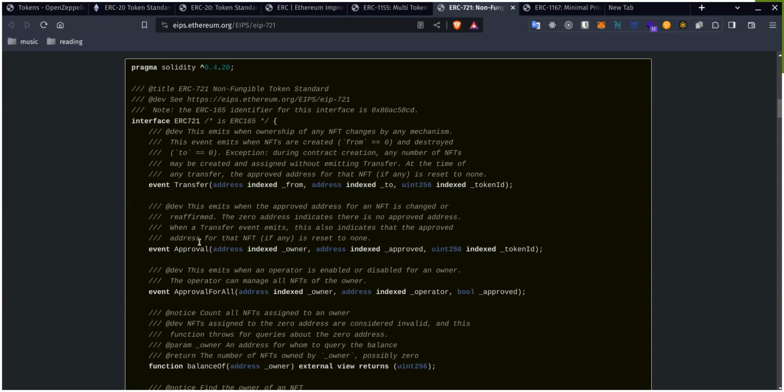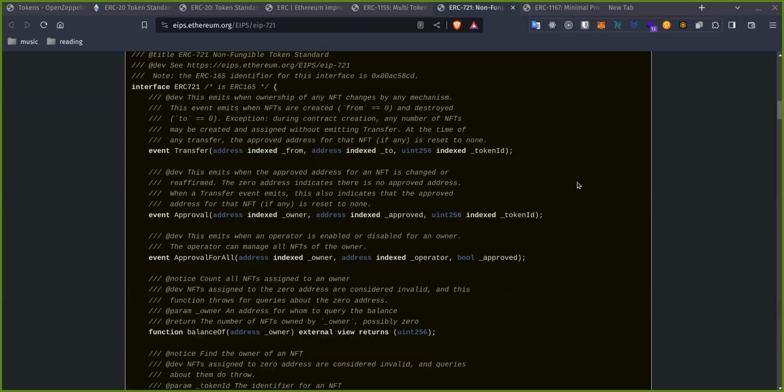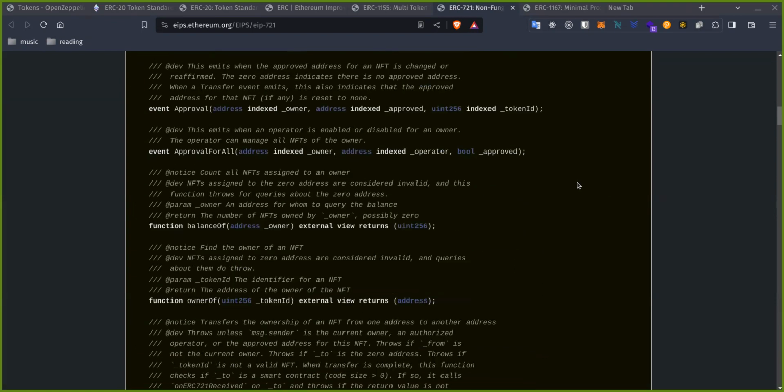Okay. So then the approval for all event basically emits when the operator is enabled or disabled for an owner. So this operator can manage all NFTs of a particular owner. Then we now have the functions.